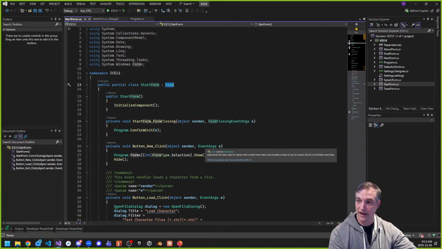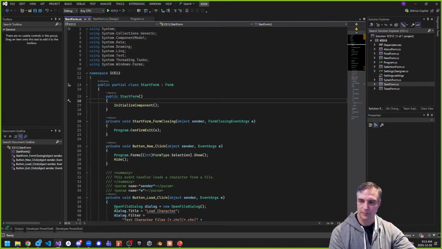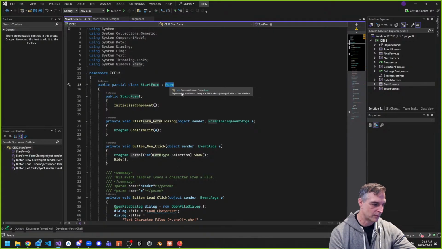Your start form has all that data bundled into it, right? Because we're inheriting. That's the power of OOP. We've made a lot of generic things happen in form, and now we're inheriting in start form. Let me go one more step further than that.